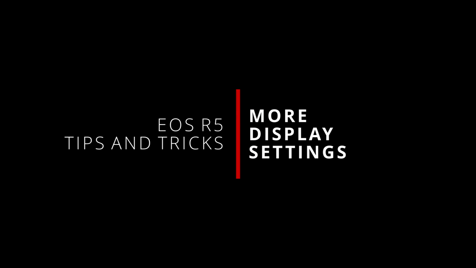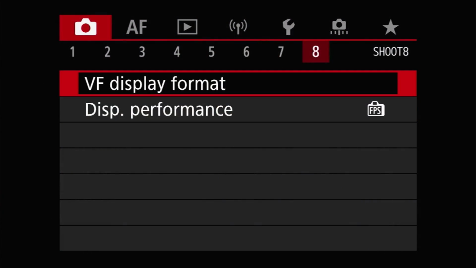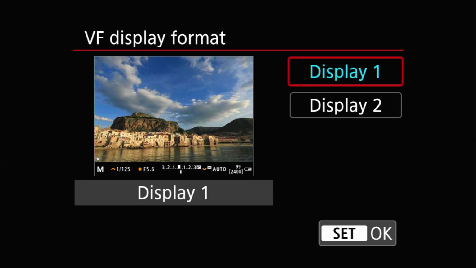In this video, I'm looking at 4 more options that affect the display of images in the viewfinder and on the screen. The first of these options are found on the Shoot 8 menu. These are Viewfinder Display Format and Display Performance. Viewfinder Display Format has 2 very creatively named options, Display 1 and Display 2.